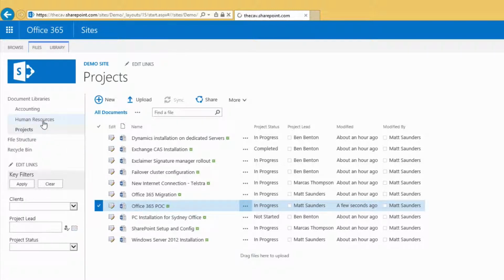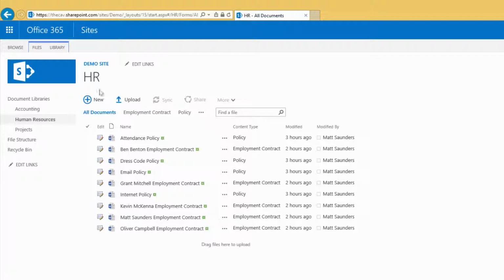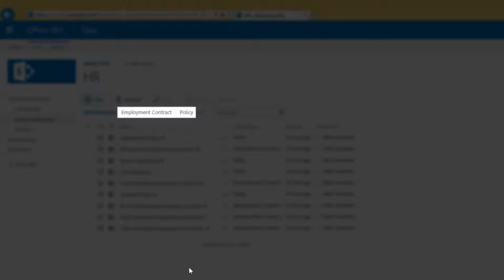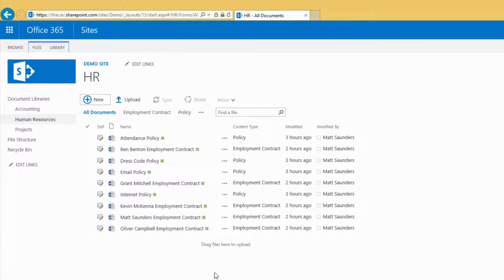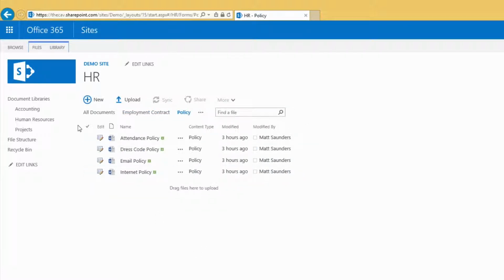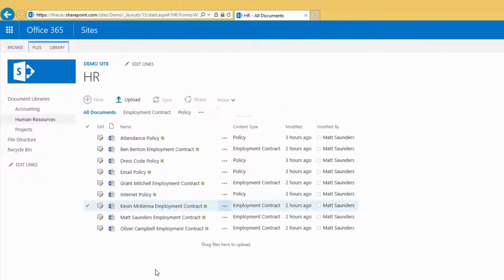Now another example we have here is human resources, and in here we actually have the new button. We have two templates here. We have a policy and we have an employment contract. So with this document library in particular, we actually have two views that I've created. So we have employment contract and policy. So just looking at the documents in the all documents view, you can see we have policies and we have employment contracts. So we can just simply click on a view here, and that will filter the list just to show me all of the employment contracts, and this will show me all of the policies. So if you want to see all the documents, we just click on all documents.